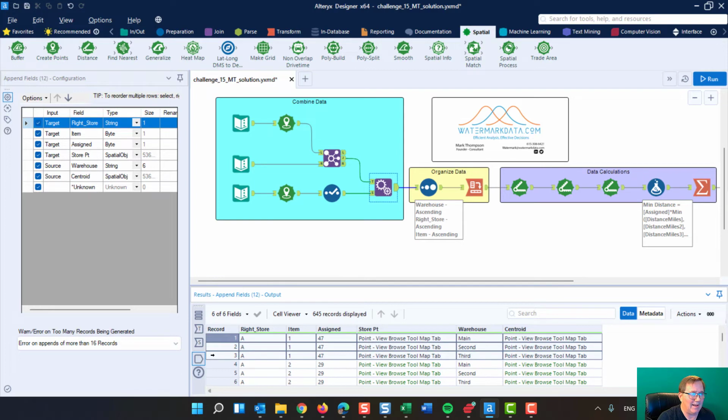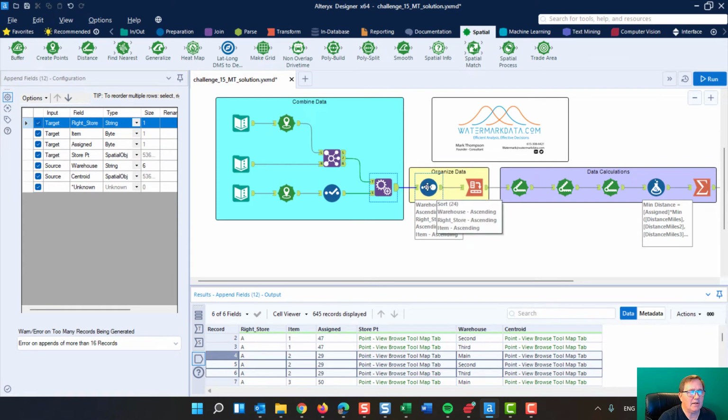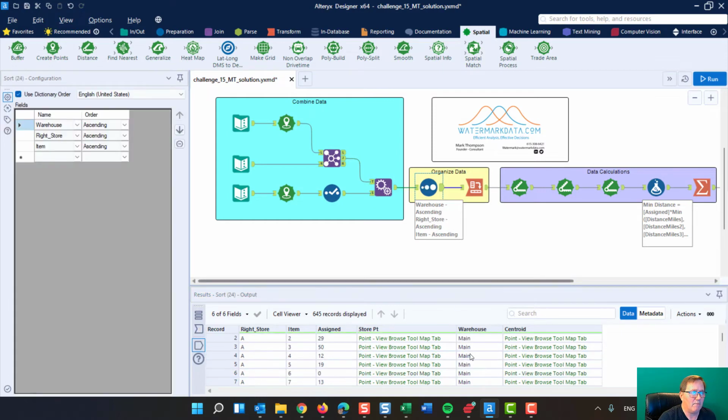For store A, item 1, store A, item 2. Another way to look at this, and I put this sort in here strictly for the tutorial because maybe it gives a better picture. And so out the other side of this, store A, 1, 2, 3, 4, 5, 6, 7, 8, and 10.